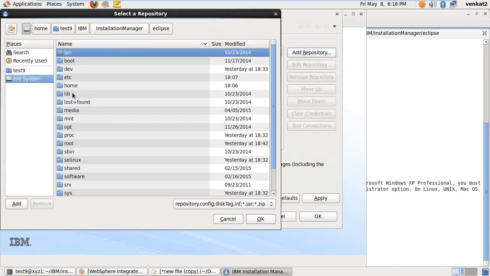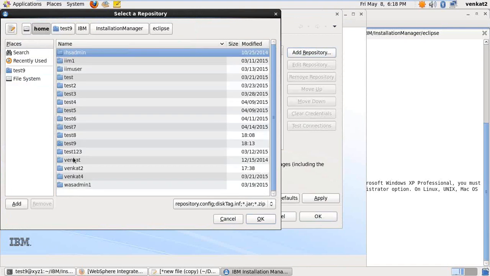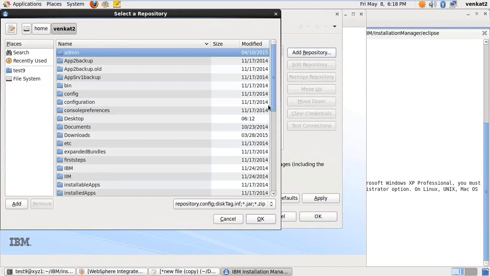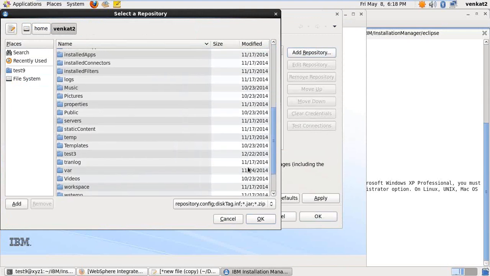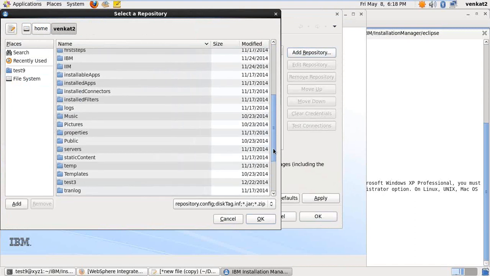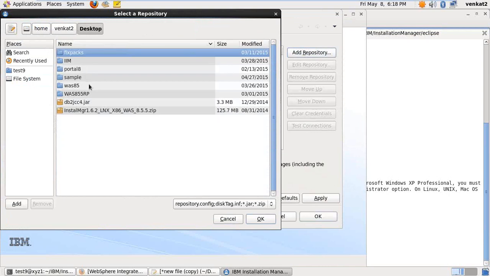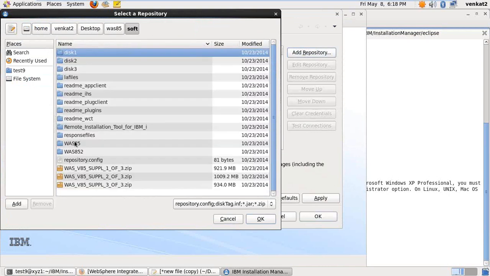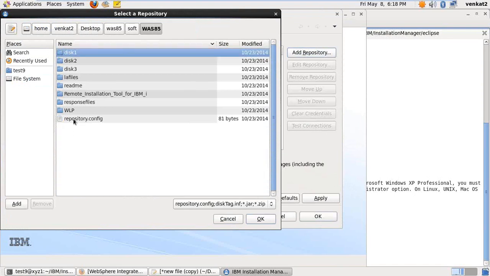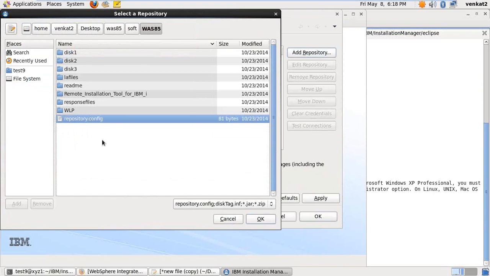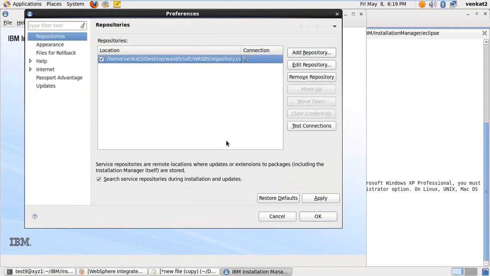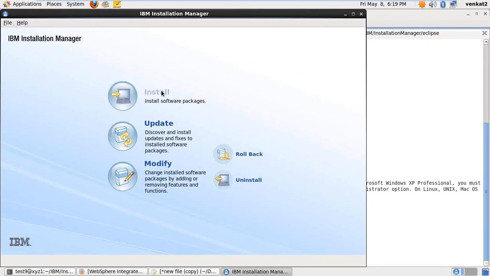The files are kept in one location, that is Home, Venkat, and Desktop. Class 8 file, software. This is the file we have to add, repository.config, so that the repository connection will be established from IIM to the package. Click OK. That repository.config file comes with the WebSphere Application Server. So click on Apply and OK. Now click on Install.